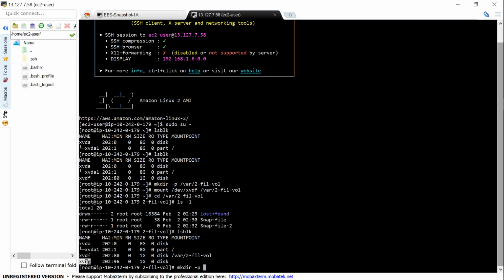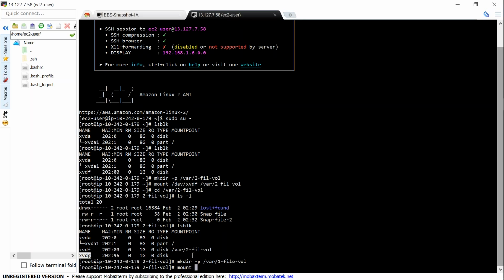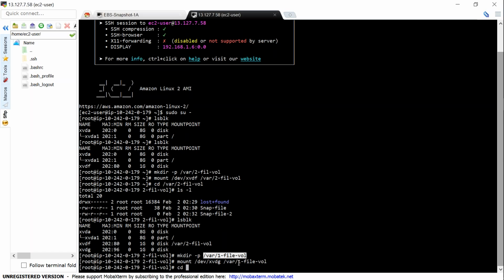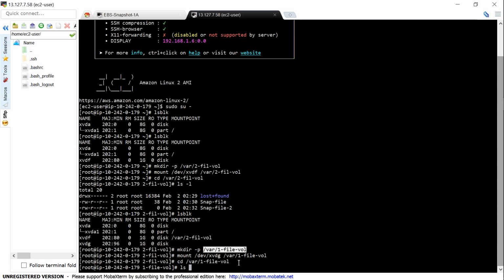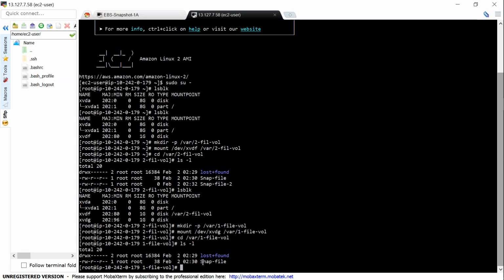mkdir -p /var one file volume. xvdg, and you see here there's only one file on this volume. So that is how you create point in time snapshots, create volumes from those snapshots and mount them to another server, and then you can use your volumes and data anytime.